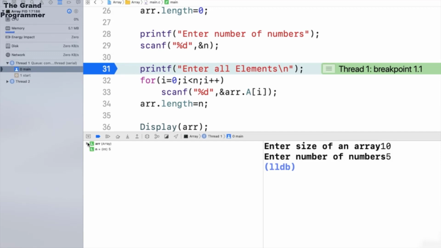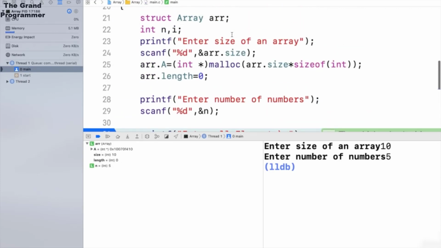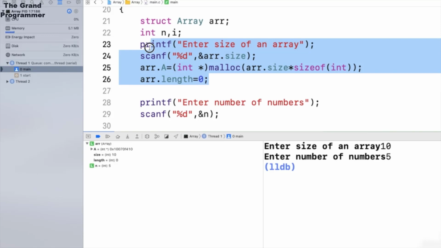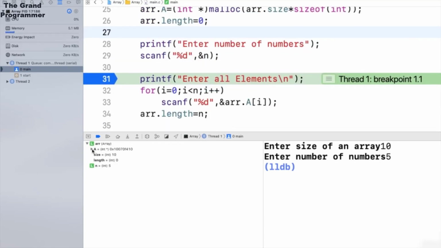If you look into this debug area, if I expand this array, it is just showing array object. If I expand this array, it is having array pointer that is pointing on some valid address, and the size is 10 and length is initialized to 0. So these are the things already I have finished till here. Then if I expand this A, I cannot find anything. A is a pointer, it is pointing on the first element, and that element is 0.